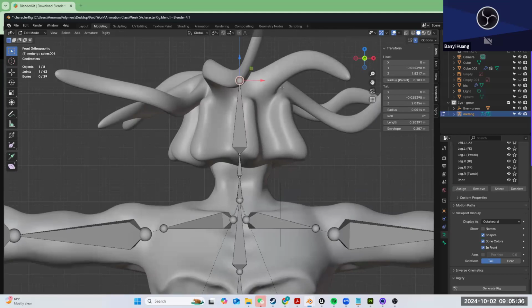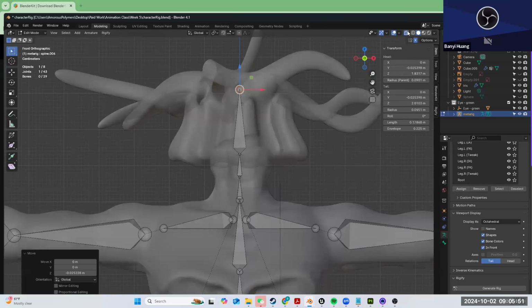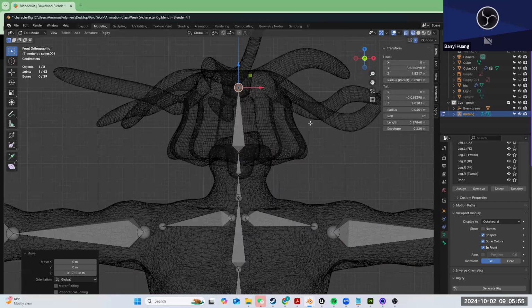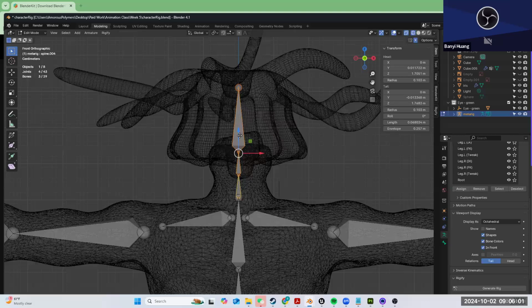Because mine doesn't have a head, but the head bone should be positioned so the top part is a little bit below the top of the head. Actually, enable wireframe so I can see it. Just gonna select all of this, move it down.